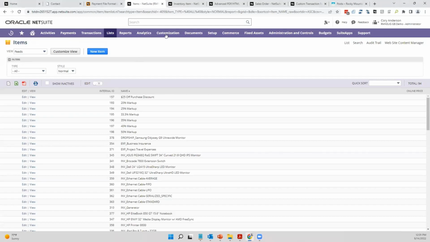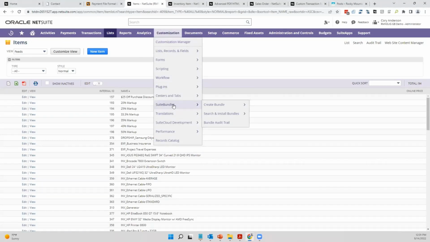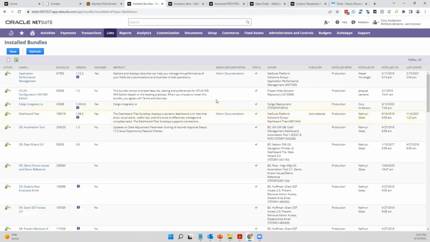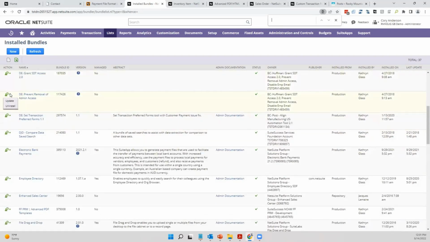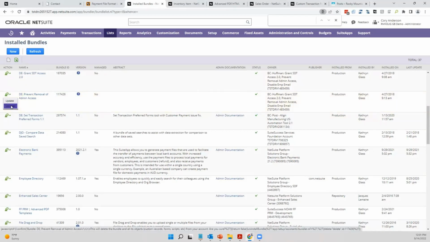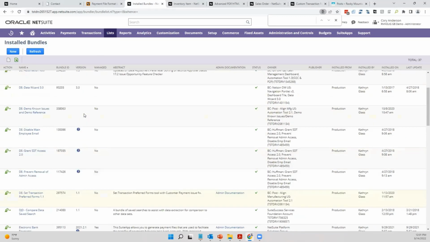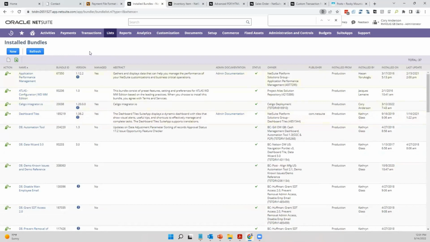So customization, suite bundler, search and install bundles, and then click on list. Okay. And then search for Paystand or whatever, or just look through your list of bundles. And then over on the left-hand side, you do this little drop down under the green guy, and then click on uninstall. Okay. Let's see. So I just do like a Command F to find the one for Paystand. Yeah, that's probably the easiest way.